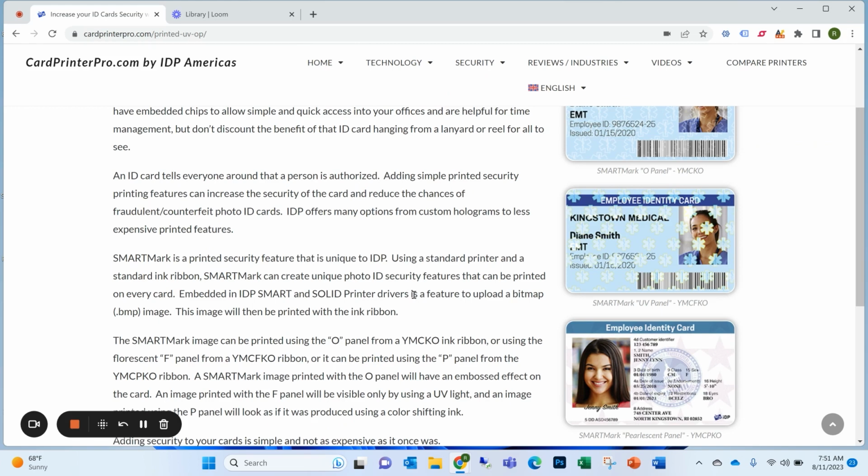So what we've done today is we've created a tool that will allow you to designate a specific zone for the K panel to print in. Typically those zones would be barcodes, QR codes, or maybe some microtext or smaller text that you want to pre-print in the black panel.